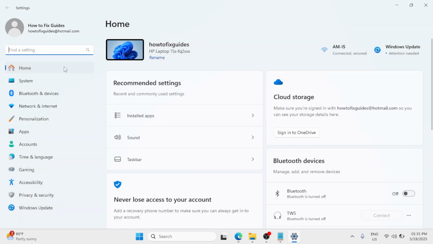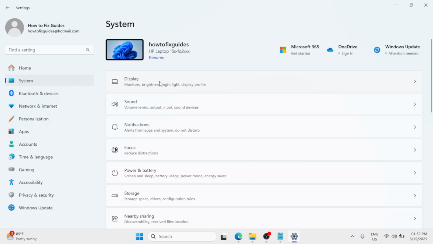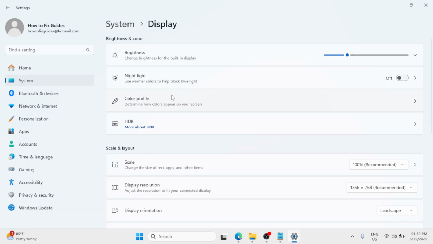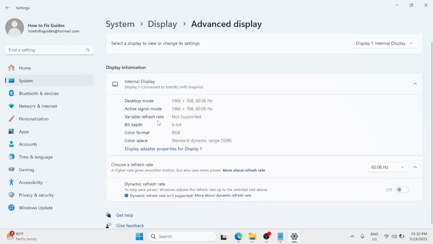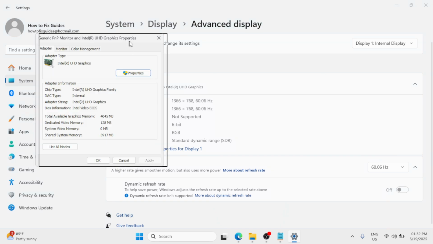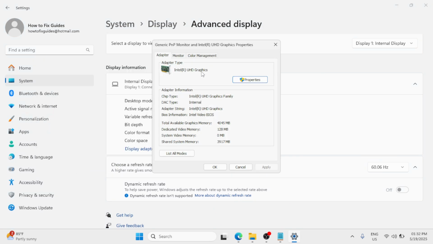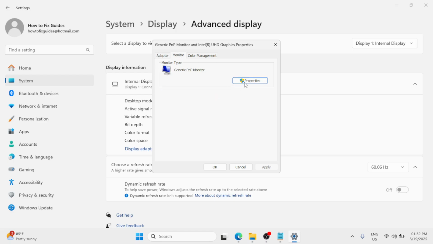Now here in the list of options at the left pane, we just have to simply click on system. Then we can find display is the first option, so we need to click on that. We need to scroll down and we can find advanced display, click on that. Now here we can find the option display adapter properties for display 1, click on that. And this window will appear, so we just have to click on the monitor tab, click on properties.